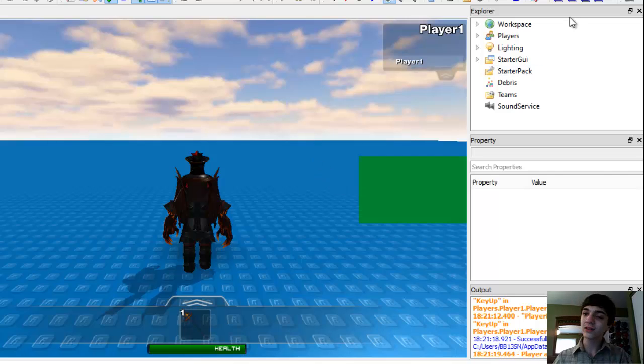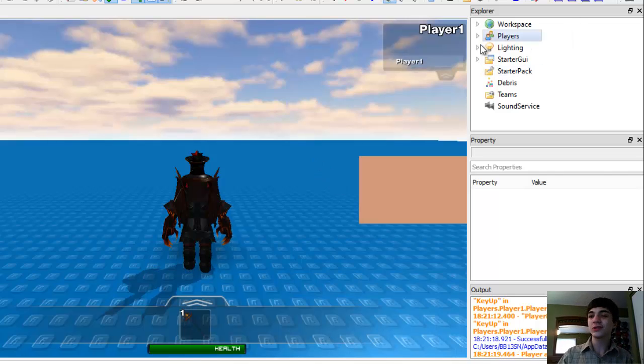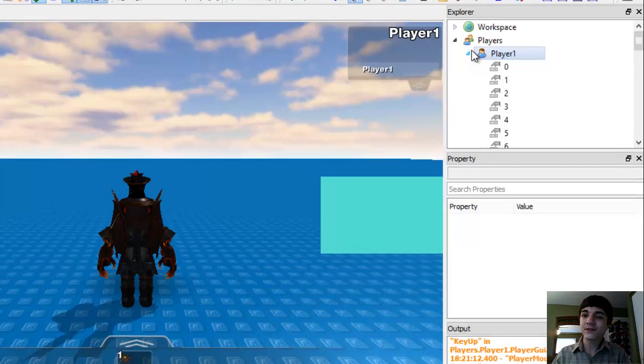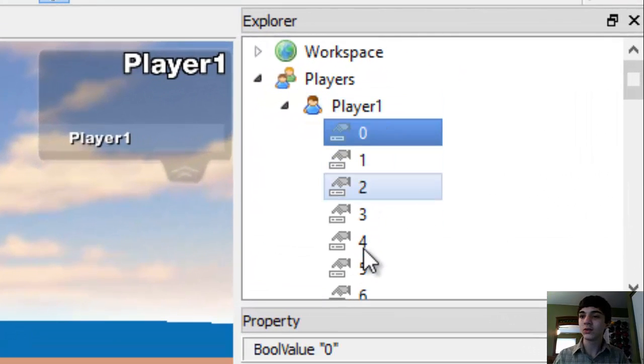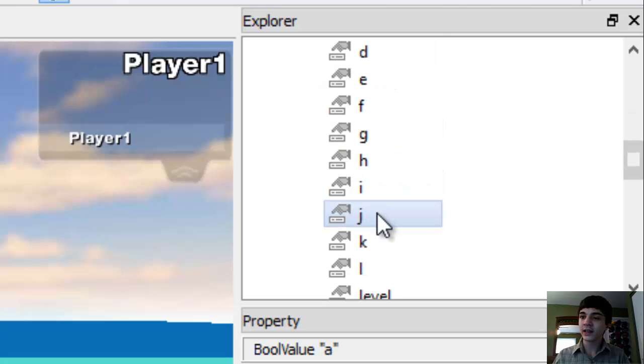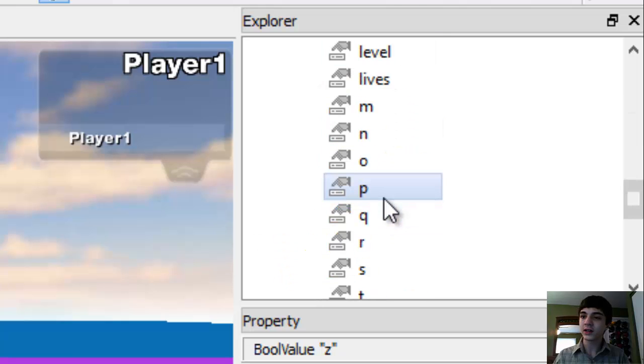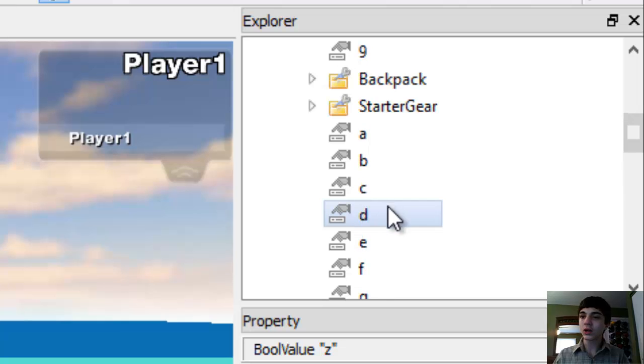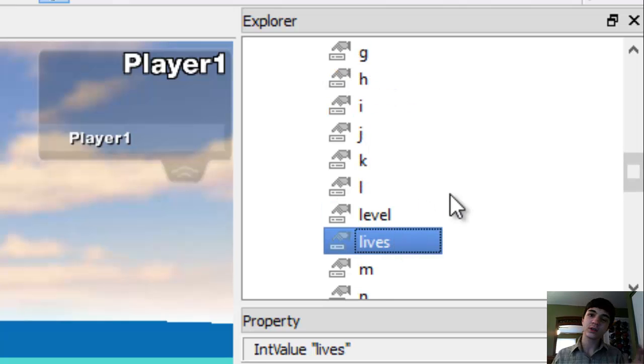All right, back, it loaded. Now all we're going to do is look inside the player and see if he got all the variables. All right, 0 through 9, Backpack and StarterGear, and then A through Z. It worked, and we have also got this level and lives, which is okay.